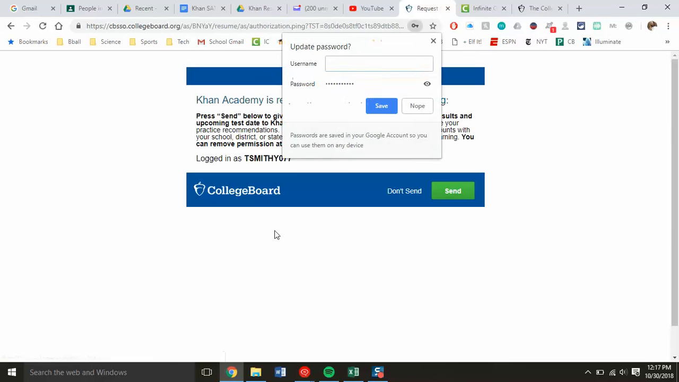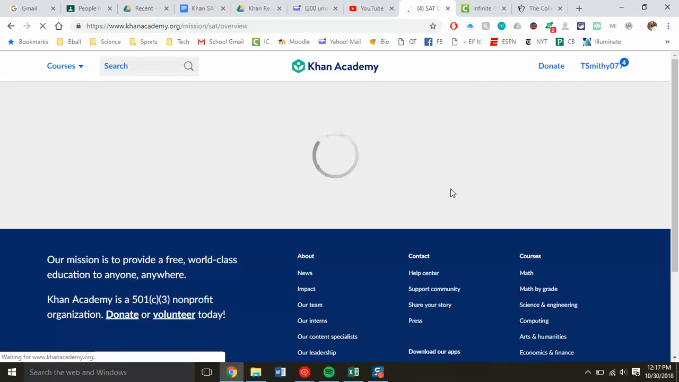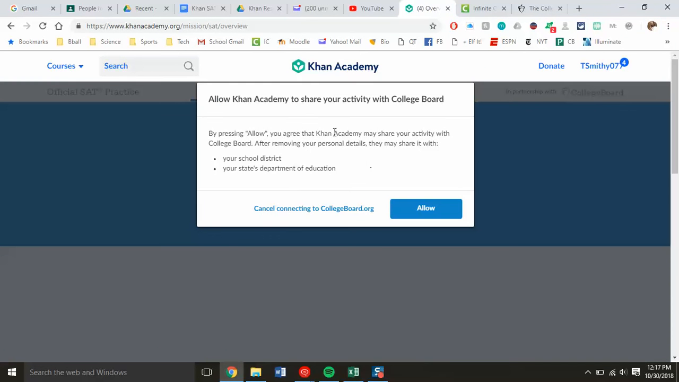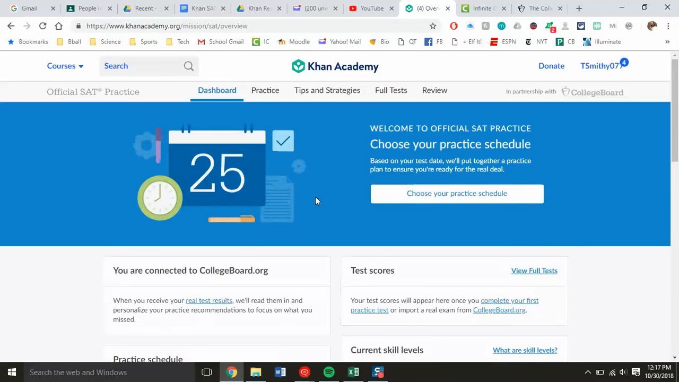Then it's going to ask you for permission for Khan Academy to take the information from CollegeBoard. And so I'm going to go ahead and do that. It says allow Khan Academy to share your activity with CollegeBoard. This isn't anything that's a big deal. We're going to go ahead and allow that, and that's going to allow those two things to be linked, and then you're all set. It's as easy as that. It's the creation of the CollegeBoard account that is the difficult part. You need to do that before you do this linking.